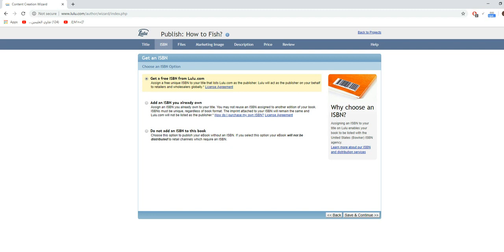Do not choose the option to publish your ebook without an ISBN. If you select this option, your book will not be distributed to retail channels. Understand that if you click this, it means your book will not be published to retailers, and we want our ebook published to retailers. So we should use this one. Now, after you save and continue, it will give you an ISBN.